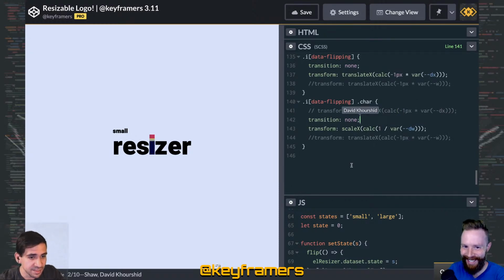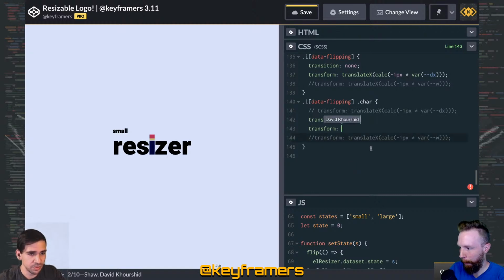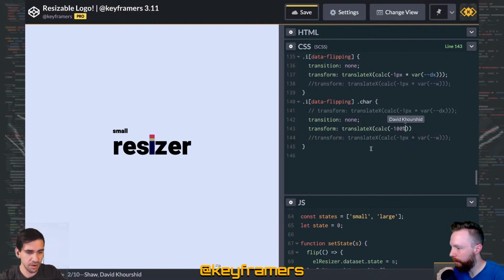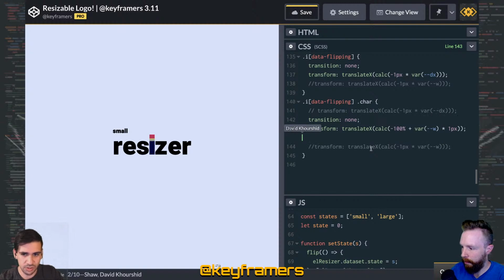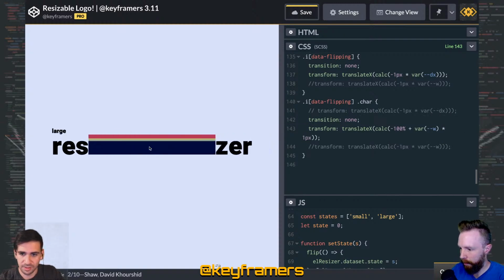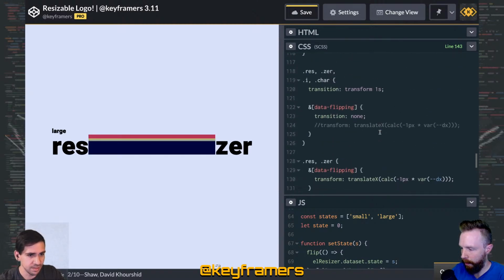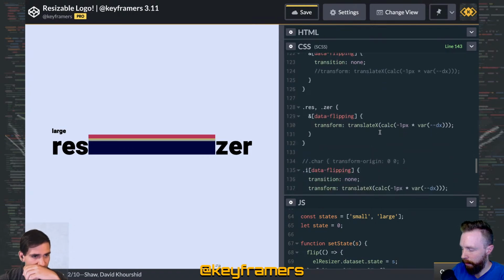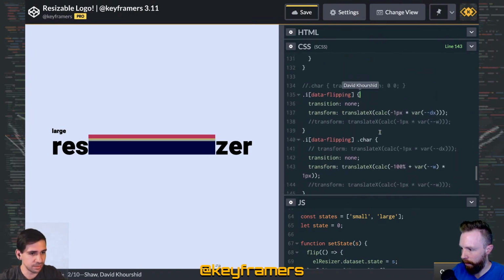It actually helped. So, all right, if we do transform and then we do translateX, bear with me, this is going to be calc. Negative 100%, so it's going to be all the way to the left, but we're going to add the width, which times 1 pix, which is the width that it should be. Then nothing happens, and I think that might be because we're not animating. No, we are animating it. Yeah. So what am I doing wrong?